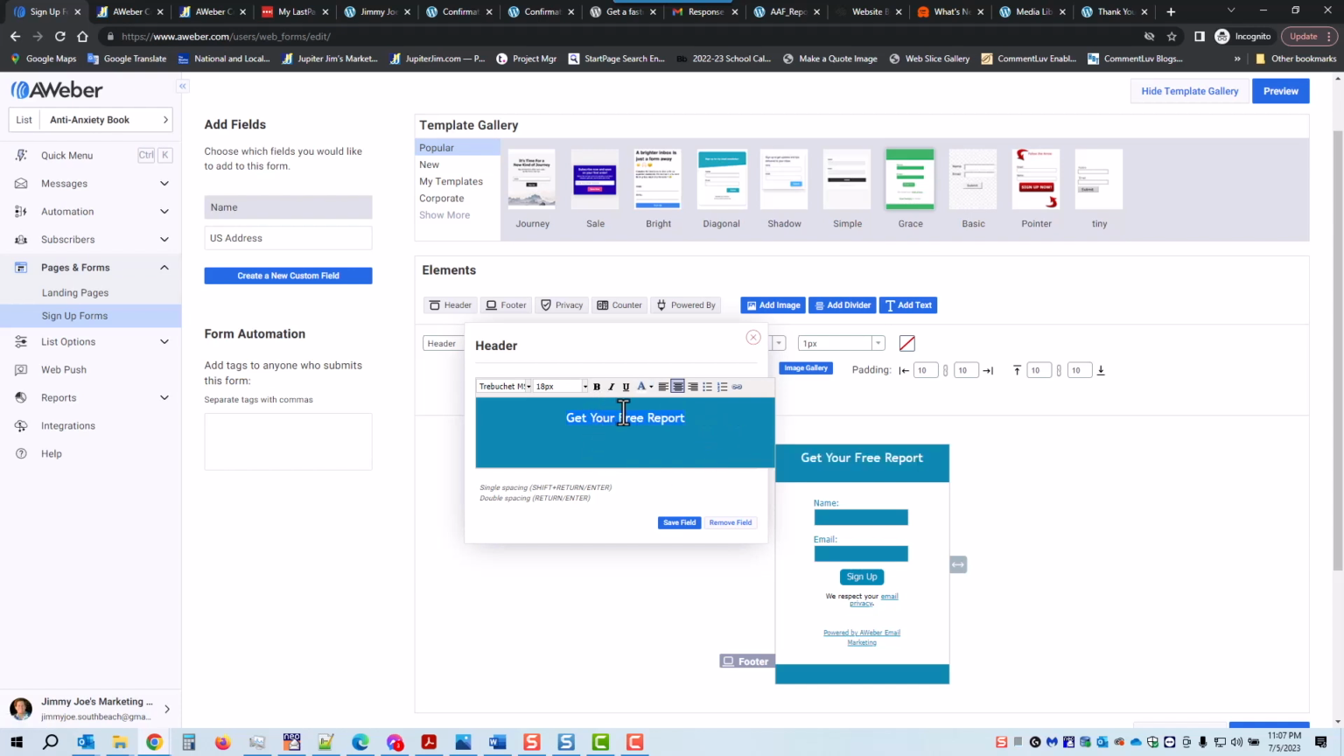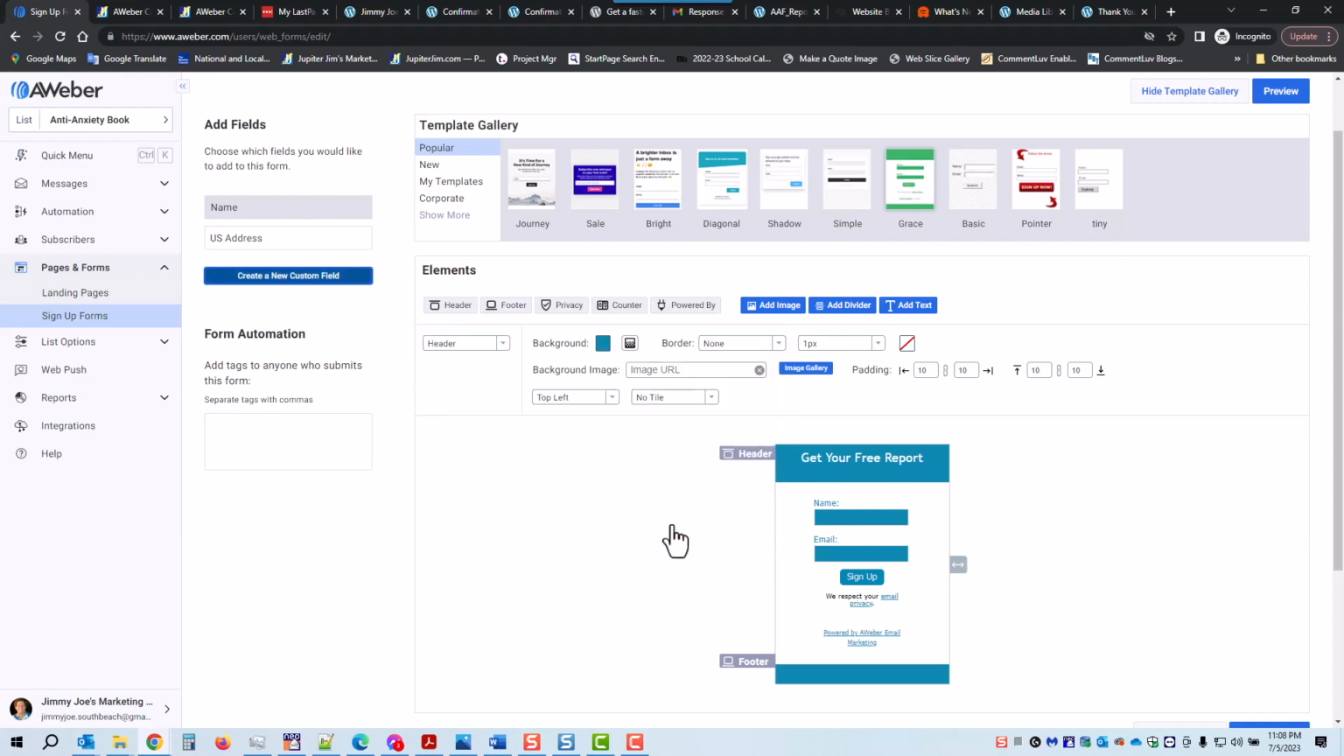And you just do whatever works for you. I'm just showing you. If you have more than one line of text, this shows you how to do the single and double spacing. Okay, save the field.